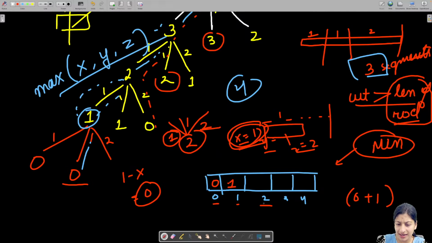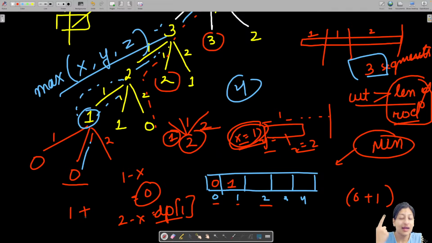If I make a cut at length 1, I'll be left with a rod of length 2 minus x. So I'll ask dp of 1 what is your answer. Dp of 1 is saying 1. So I'll add 1 to it because I am making a cut myself. I will ask dp what was already your maximum segments for that length. It says the maximum segments you can form from all the possibilities is 1, and if I add my 1 to it, I'll get 2. Is it the maximum? Okay, let's see.